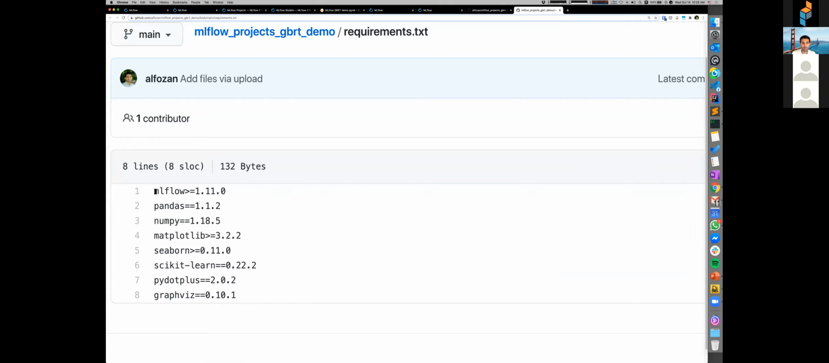So initially we have MLflow. Obviously that's a package we're using to manage or to track our experiments. So we're using this one. We're using pandas, NumPy, plotting libraries. Basically all these were plotting libraries. So it's a very simple project, but what you can see here is we're defining the libraries we're using by version number.